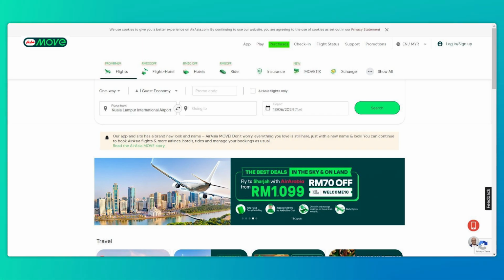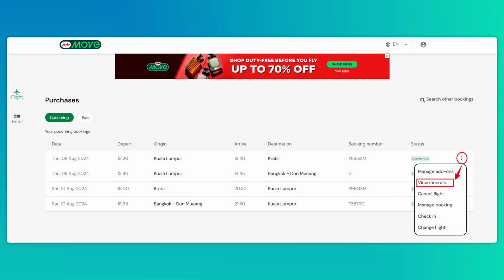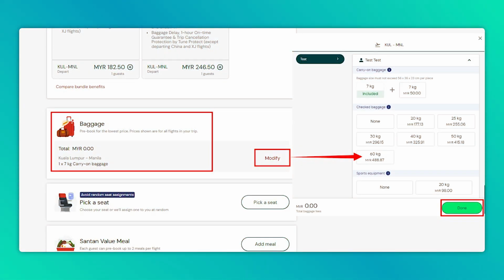Tap or click on it to see all your upcoming flights. Find the booking where you want to add extra baggage and select it. Now you will see your flight details. Look for an option that says Modify Booking or Add-ons. Click on this option to continue. This section allows you to make changes to your booking, including adding baggage.